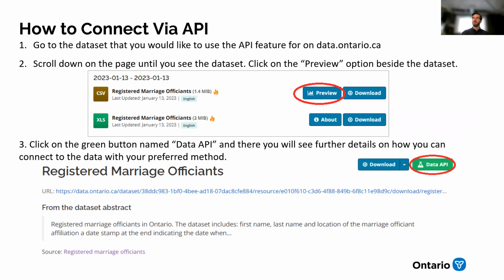Okay. So this is just one way you can connect to the data catalog. One is to connect through API. First you would go to the data set that you would like to use the API feature for. Once you scroll down on the page, you can click on preview. Once you click on that, you're taken to another page. On that page, there is a green data API button. Once you click on that, there'll be a smaller window, and there you see further how you can connect, whether that's through Python, JavaScript, whatever your preferred method is.